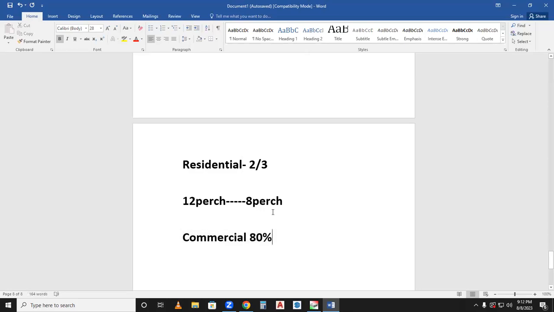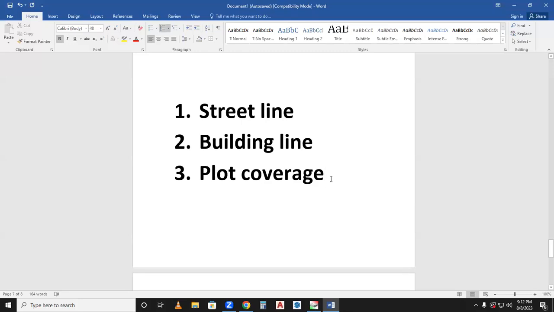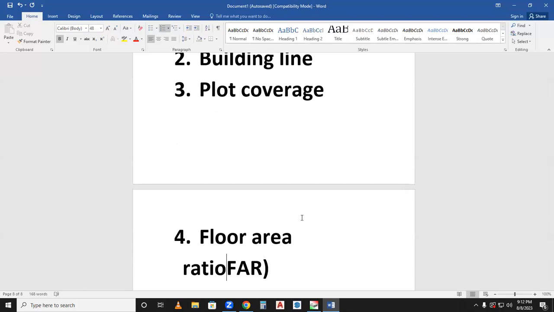Fine. So floor area ratio, I think you people should search. It's floor area ratio, or we call it FAR. We actually call that FAR.